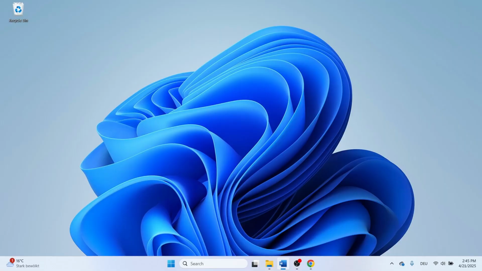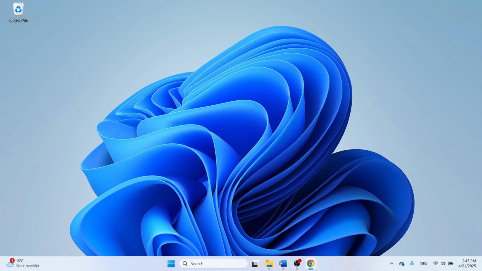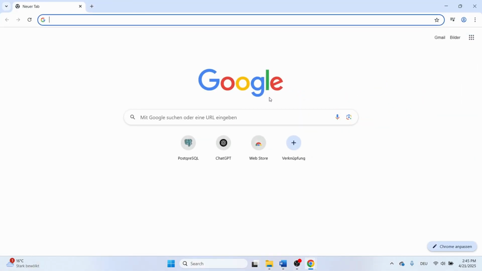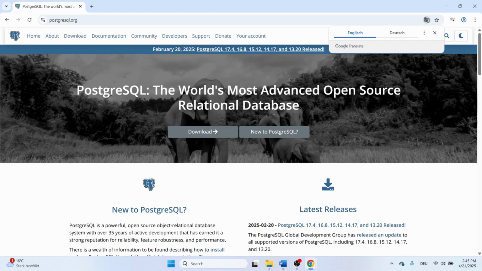In order to get the installer for Windows, we have to visit the official website of Postgres. Therefore, enter the URL in the browser of your choice. In my case, it's Google Chrome. PostgreSQL.org. Then click download.